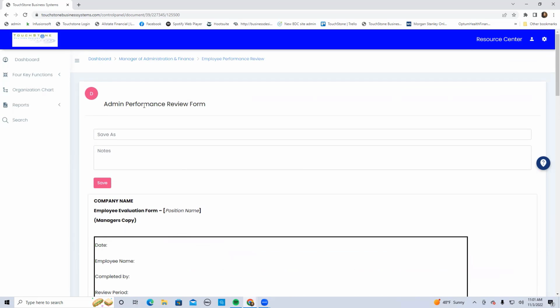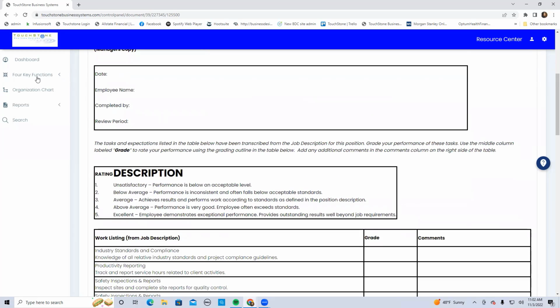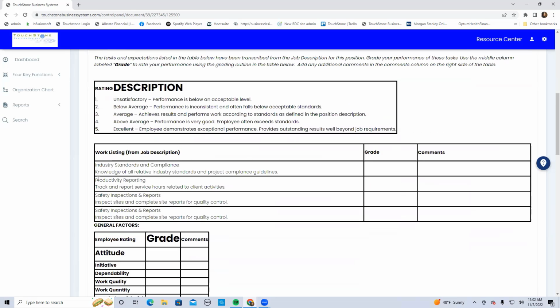So this is the admin position's performance review. I would take all the processes from the admin position on the org chart and I would just cut and paste them into here. These aren't exactly admin positions, but you get the idea. So productivity reporting, track and report service hours related to client activities. Now, you know, if I clicked on that process on the job description, it would take me to the how-tos of it all, work plans, all of it.